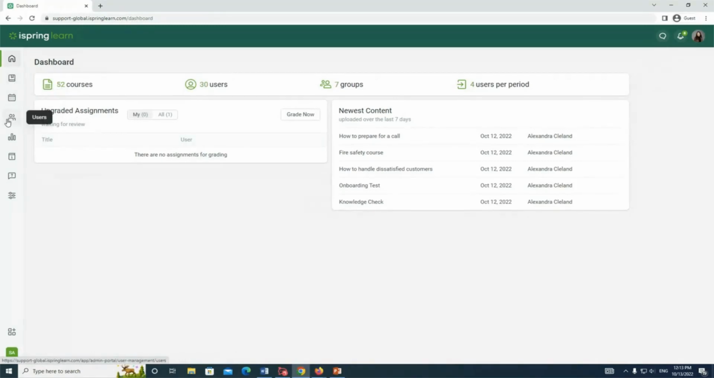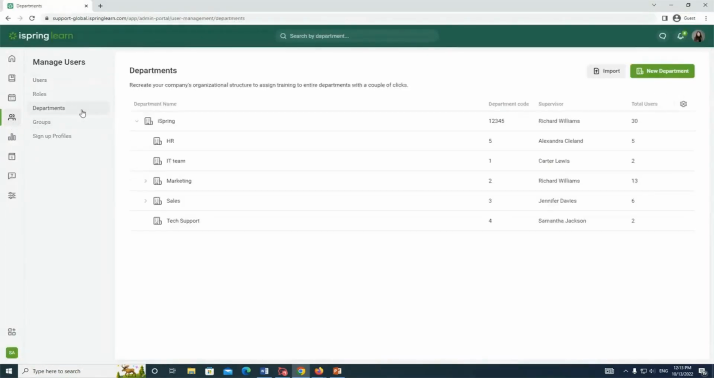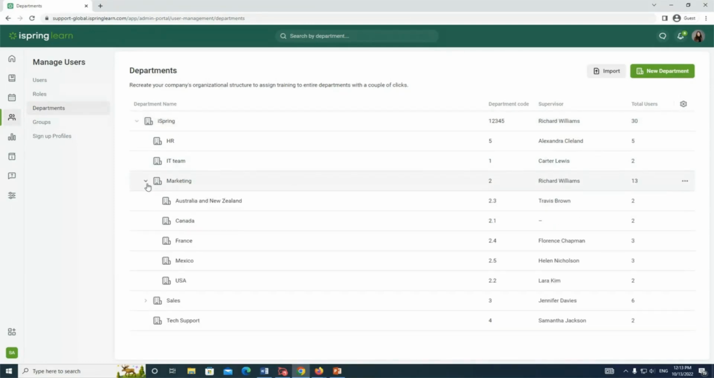and I will show you what we need to set here. So we will need to go to the Users tab and then click Departments. Let's say I have a parent iSpring department, which includes several more departments: HR, IT team, marketing, sales, and tech support. In some of these departments, I have sub-departments organized by countries. For example, here are Australia, New Zealand, Canada, France, Mexico, and USA.